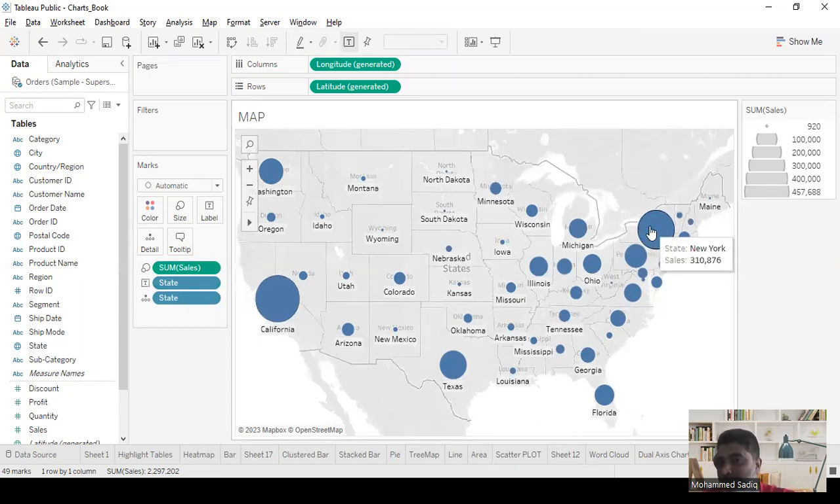New York has done very good sales after that. Then we have Texas, then Washington, and then Florida, where we have done very good sales. But you can see North Dakota and South Dakota have very low sales. So we are able to get all this information.